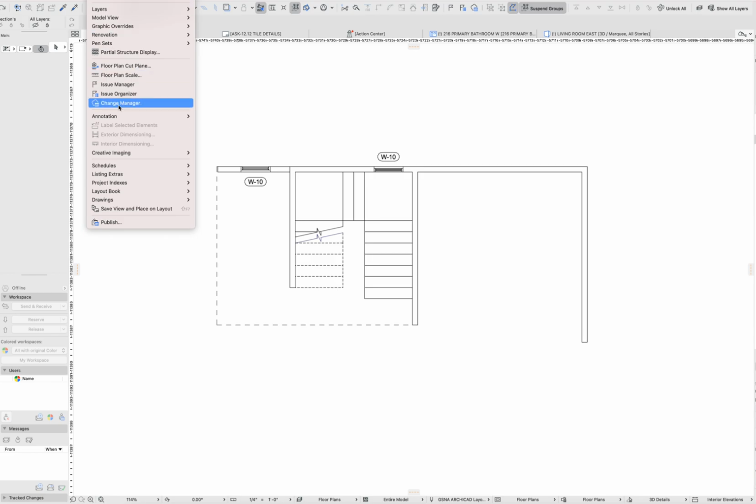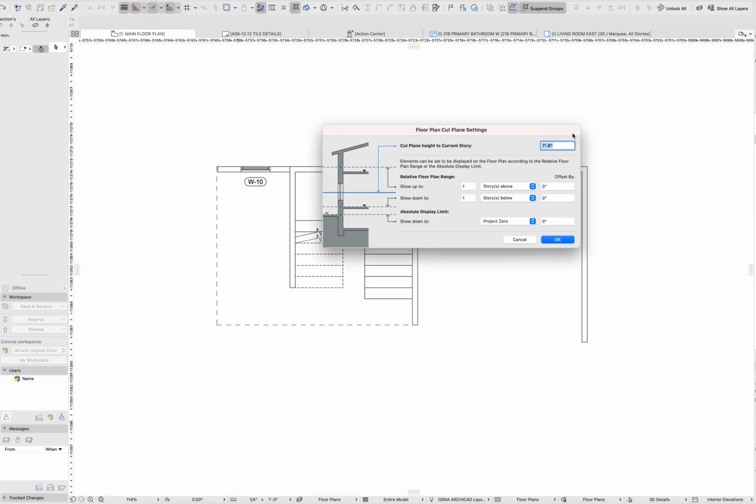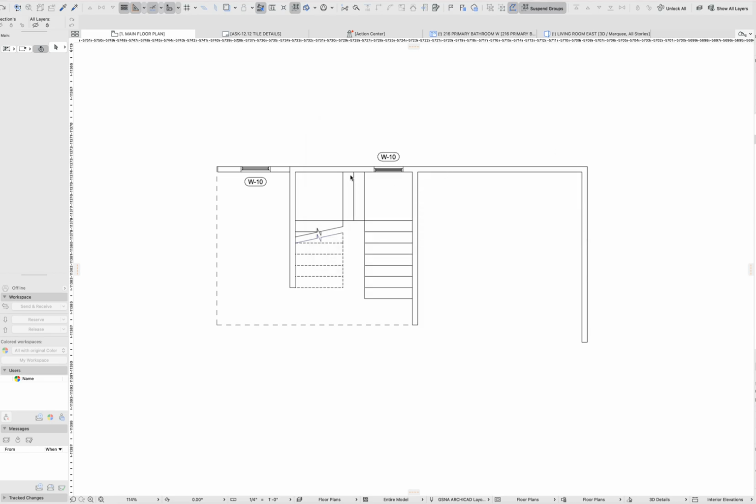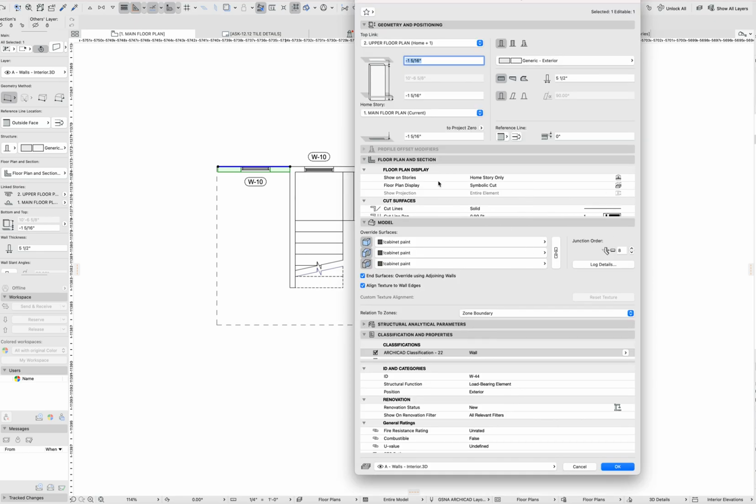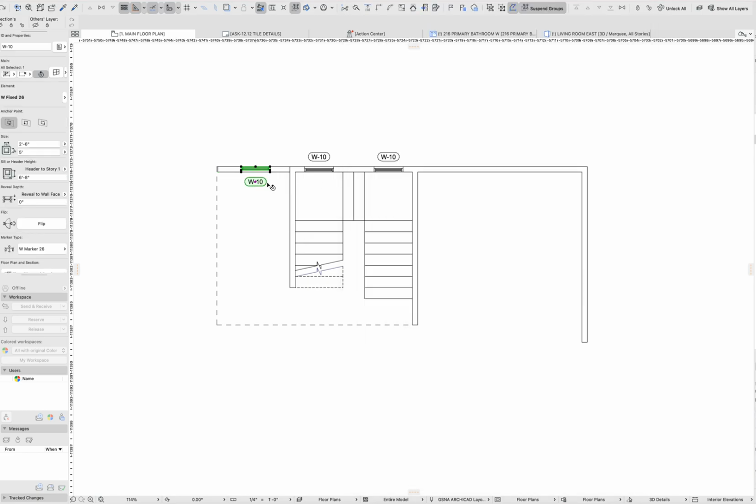So let's go back and review that again. So floor plan cut plane, let's put it at 9'3". Now that should include both windows here. And this window, because this wall is not set to all relevant stories, it's set to show symbolically as if it were cut through, not projected, not cut only. It's a symbolic view of that wall. It doesn't matter that the floor plan cut plane is over the top of this window because it's the symbol of this wall and window, not the cut of that wall and window.